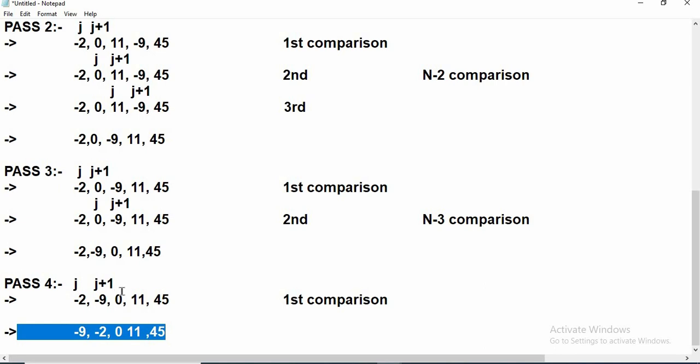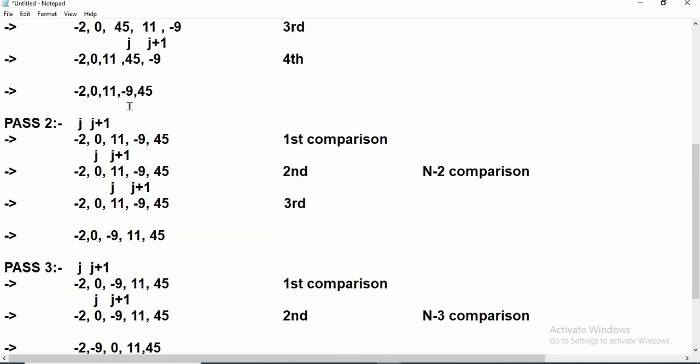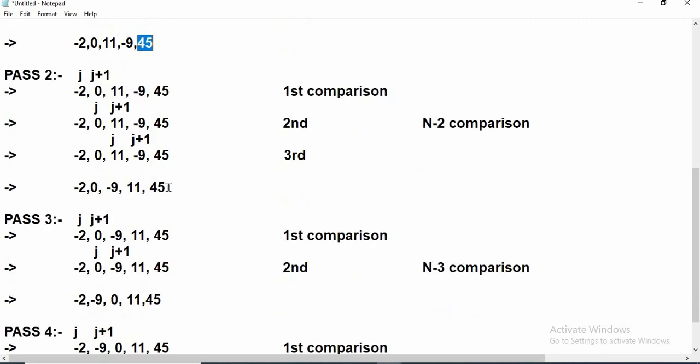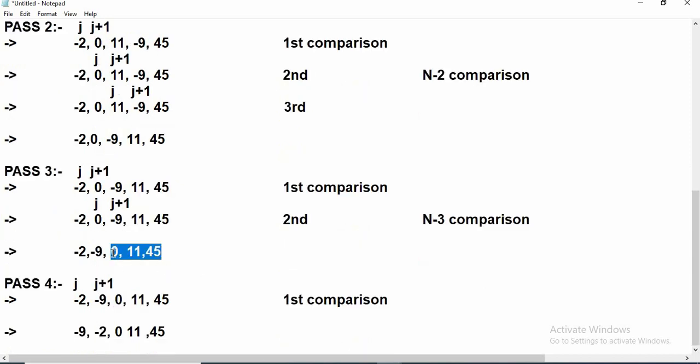From here it is not necessary to increment j value and check with the next element. If we increment j value, we should check with -2 and 0. But I have said to you that after every pass we will get an element which occupies its correct position. In first pass you can see 45 occupies its correct position, and in second pass 11 and 45, in third pass 0, 11 and 45. So it is not necessary to compare these three elements in the fourth pass. So we compare only these two, and we have done the swap operation on this.